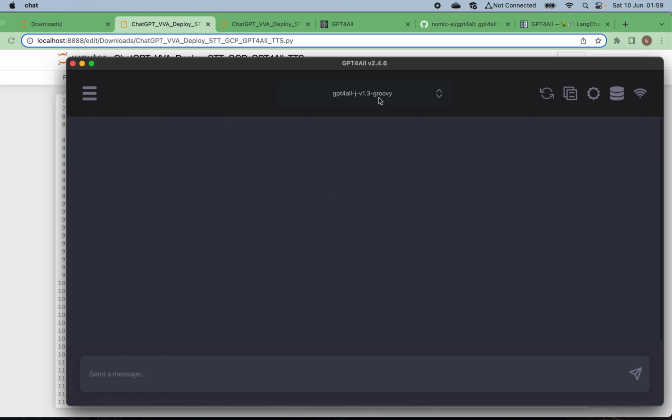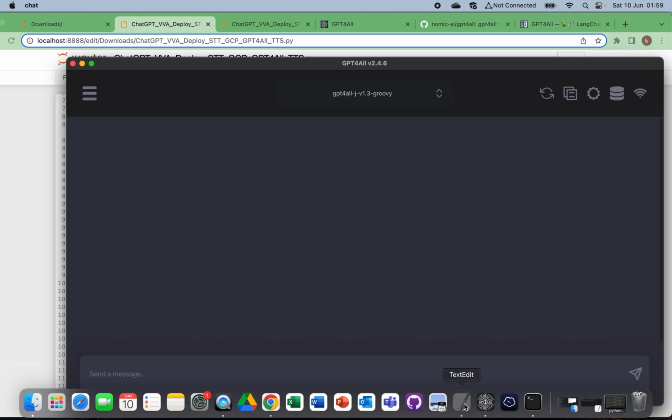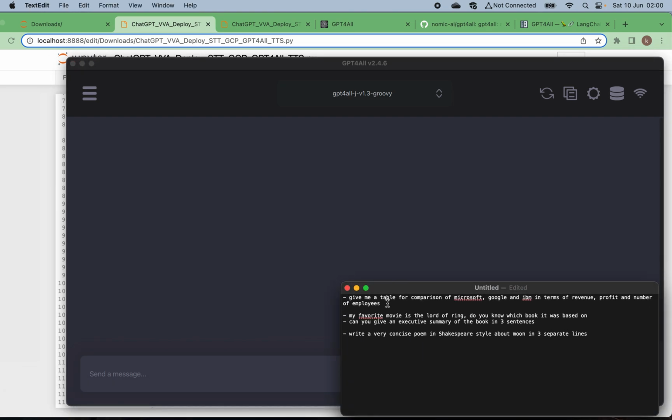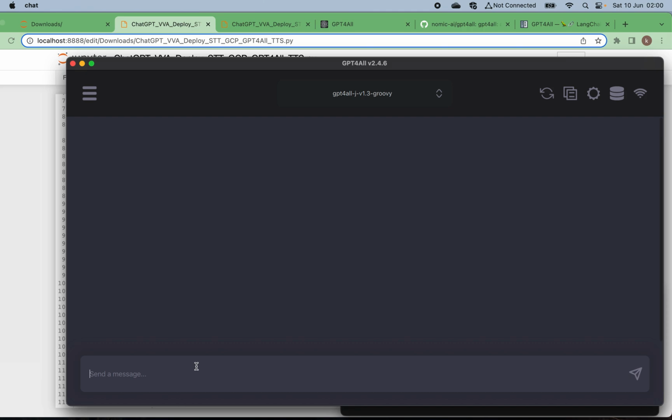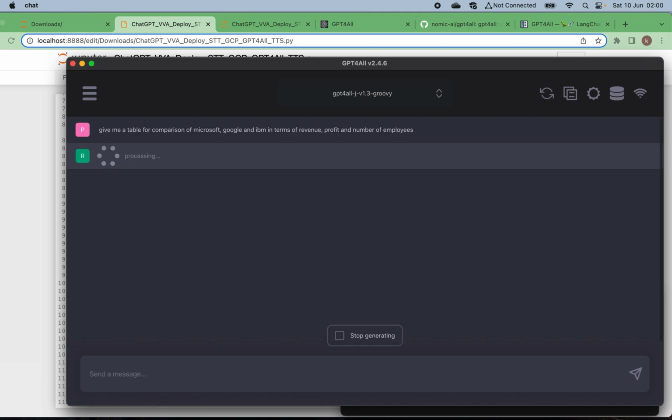Okay, let's have a quick test. Let's use this fast but lower accuracy Groovy model. I already prepared some questions to ask the AI chatbot. The first thing I want is a comparison table between Microsoft, Google, and IBM in terms of revenues, net income, and number of employees, to see how it answers this kind of question and whether it generates a nice table or not. It takes some time. Okay, now it's come up.